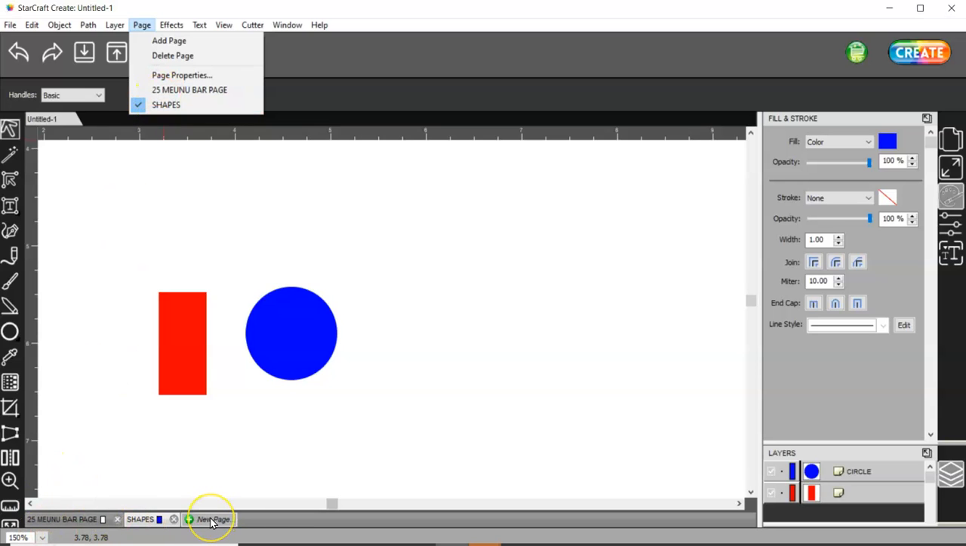Okay, that's it for the page menu on the menu bar.